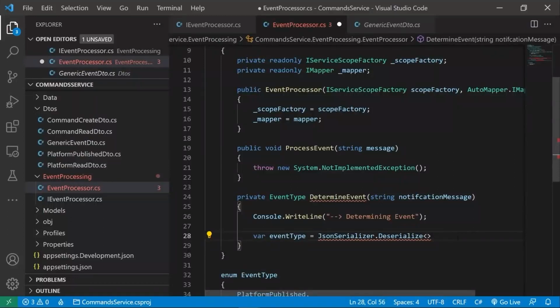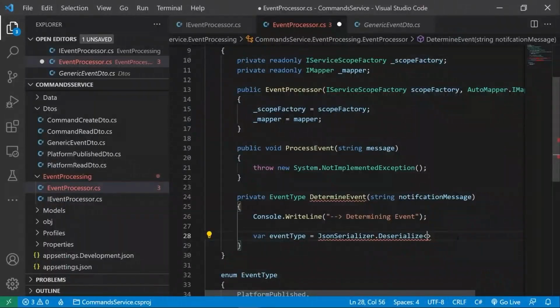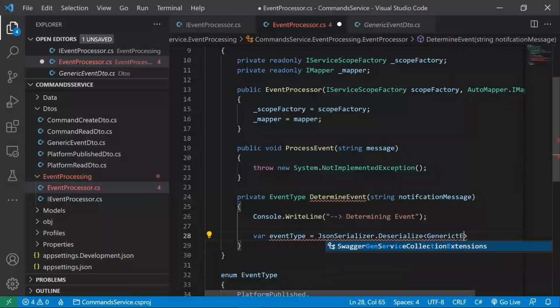Now, in days gone by, if you're using the Newtonsoft JSON library, you could use what's called dynamic deserialization, and that means it kind of does it on the hoof. I didn't like that anyway because you kind of end up with a non-typed message, which I don't like. So this is typed, using dynamic is non-typed, and it leads you into all sorts of crazy madness, which is not, I don't think, best practice anyway. So long and short of it, we're going to deserialize to a generic event DTO.